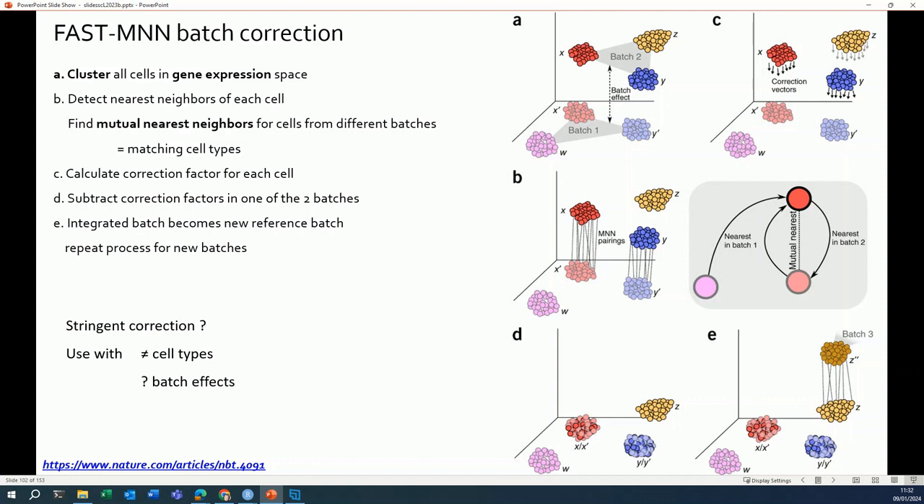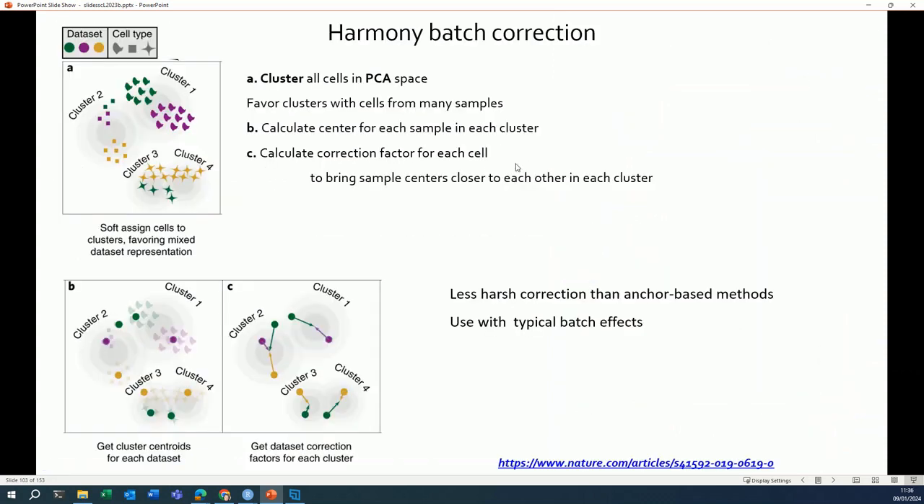Because this is such a high dimensional space, it also means that it will take some time to do the calculations here. It's more complex. And it also requires more resources from your computer to do the calculations. So how does Harmony work?